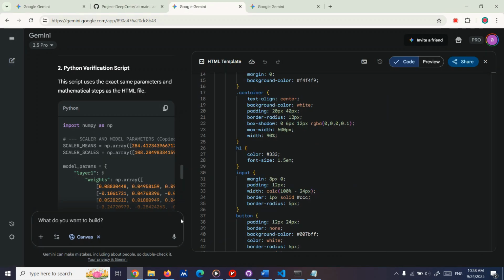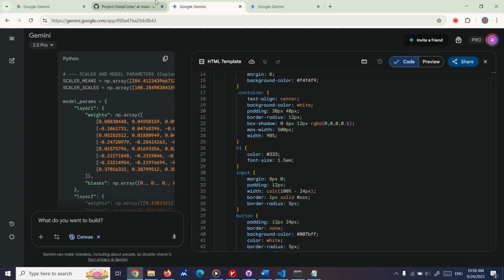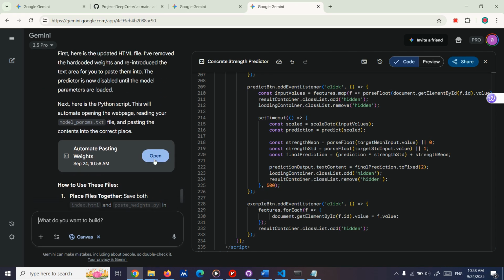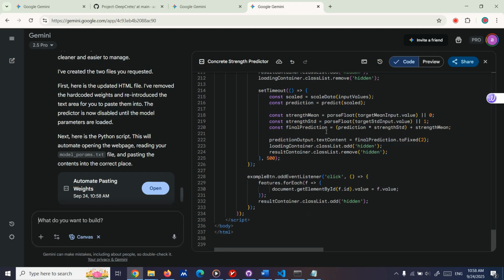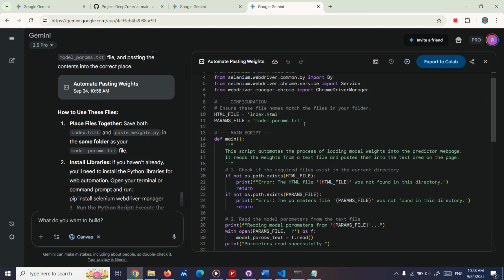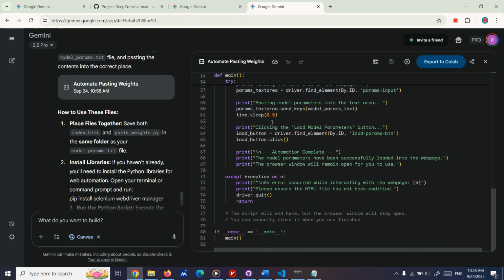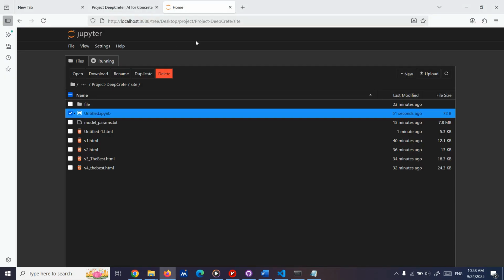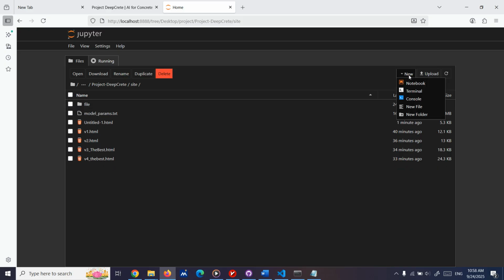Let's see if we can do another thing. Go to Gemini and see what it's going to give us. It also gave us the weight. Automate. It's good. This is the code I want. Okay, let me copy that and create a new Python file also.